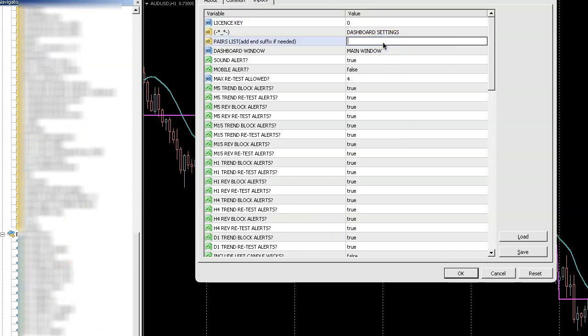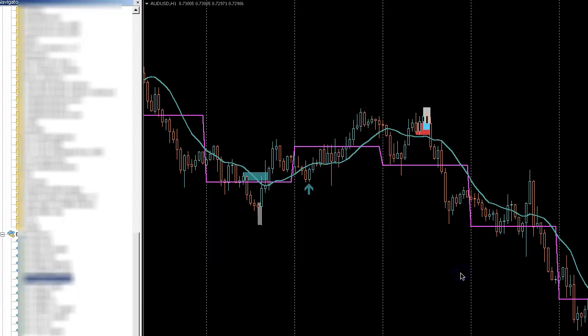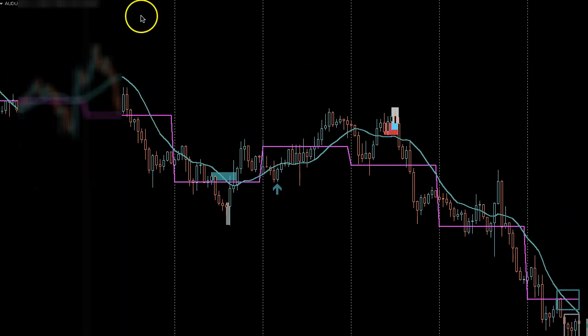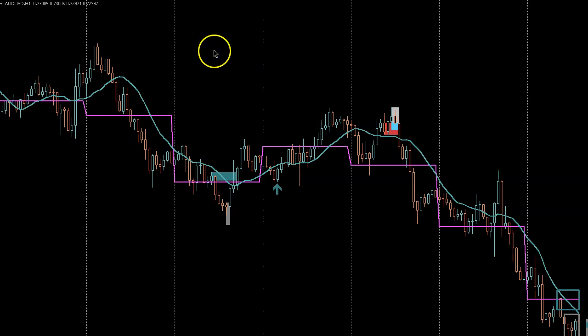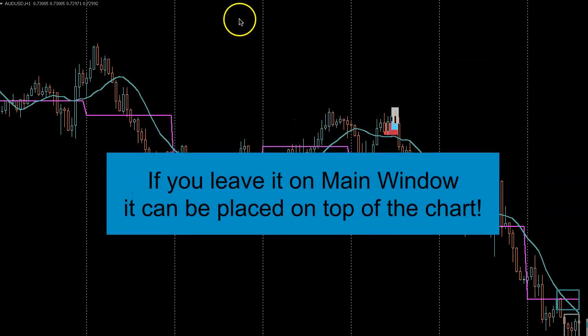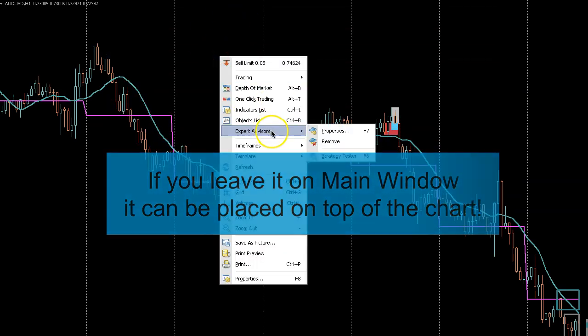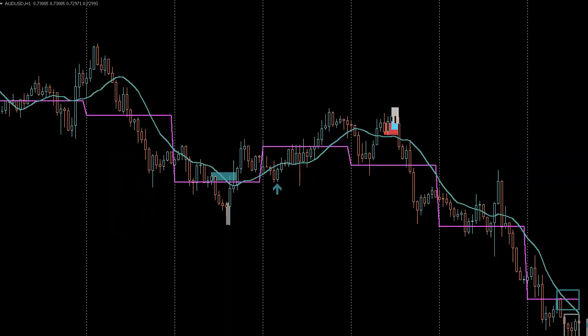So I want nothing in here. I want to put it on a separate window. So I'm going to go to OK. Okay, so I do need a separate window at the bottom in order for this to come up. So that's something that you need to understand and be able to do, right? Let me just remove this.